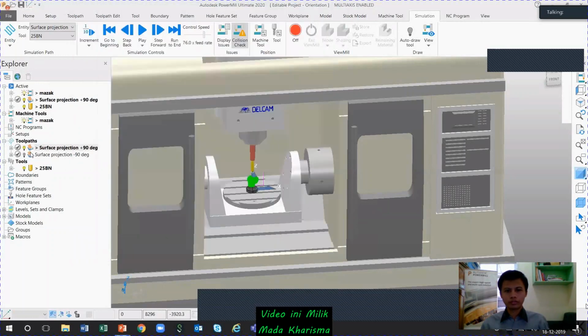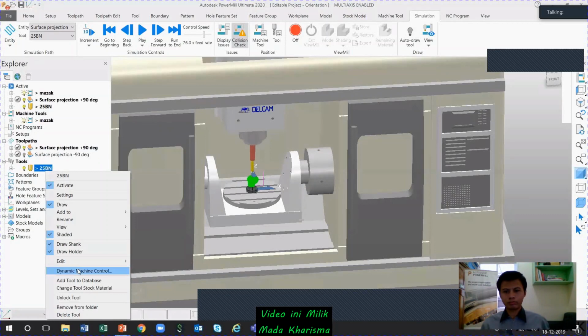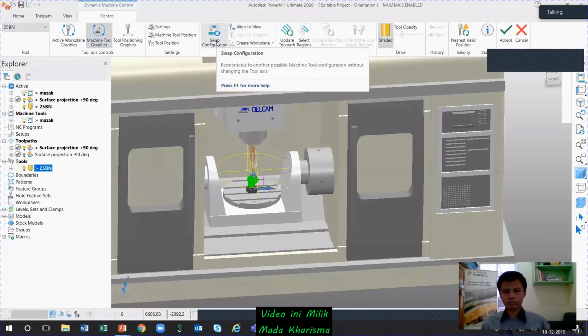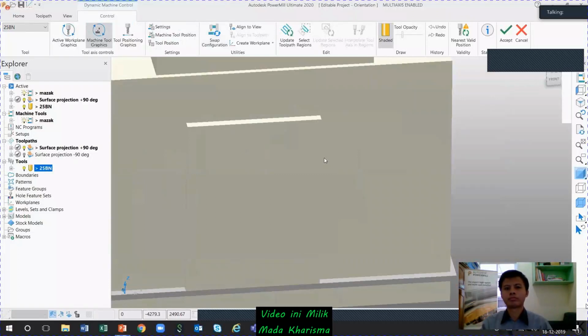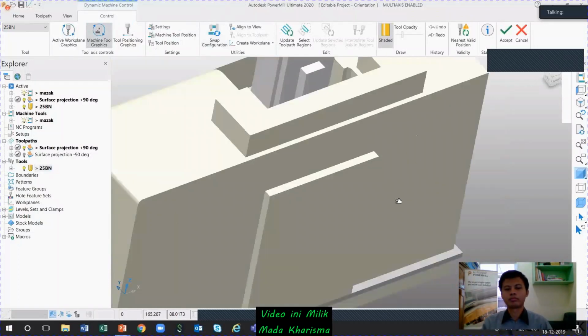But in the same one, what you can do is go to the tool page, dynamic machine control option. Under that, you have an option called swap configuration here. If you swap it, you can see it will get swapped to the other direction. Now the machine tool is moving in the other direction. So it is a very simple option to do it.